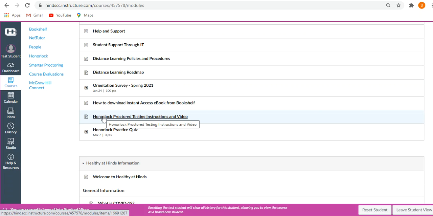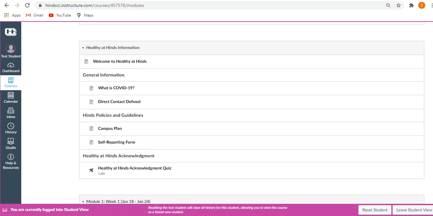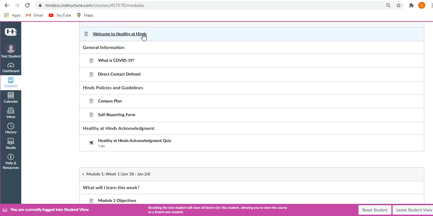called Honor Lock. All right, anyway, then there's a little practice quiz to make sure your computer is set up with what it needs for that. So just run through that this week, early in the week. Then there's also information about COVID and Hines. Make sure you read through that real quickly.